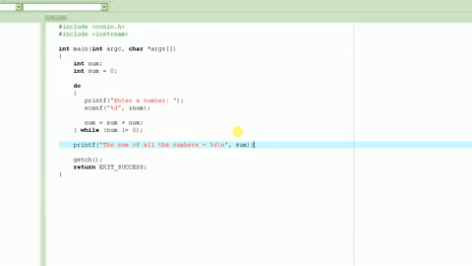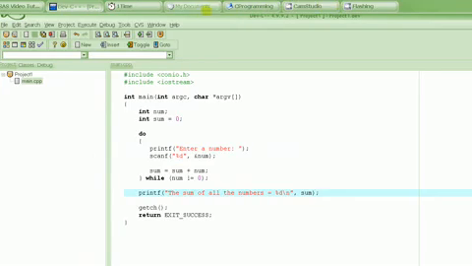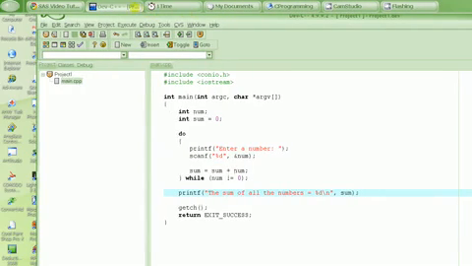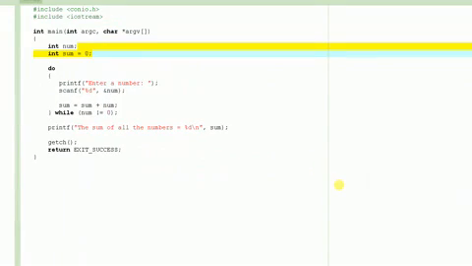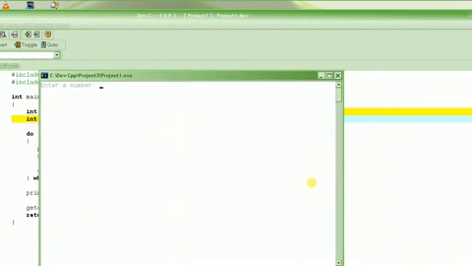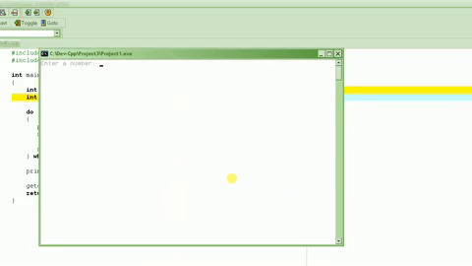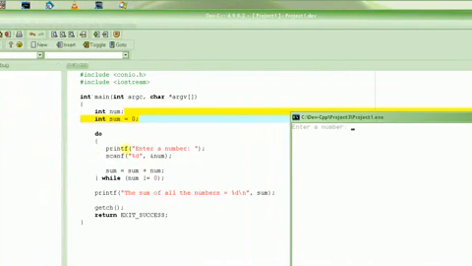So let's give this program a try. Oops, let's see if it's running. No, what's wrong? F9 here. Sorry about that. So enter a number. See, the program started running and it asks to enter the number. This is the very first time.